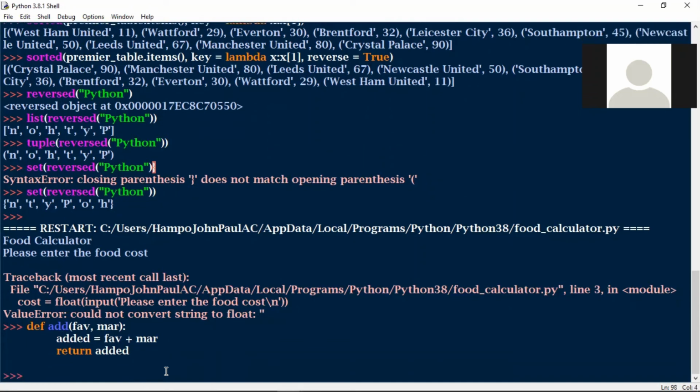So when I test the function, I say I want to call this. I say add 12, 34. So it will give me what? It will give me 46. This is a function.